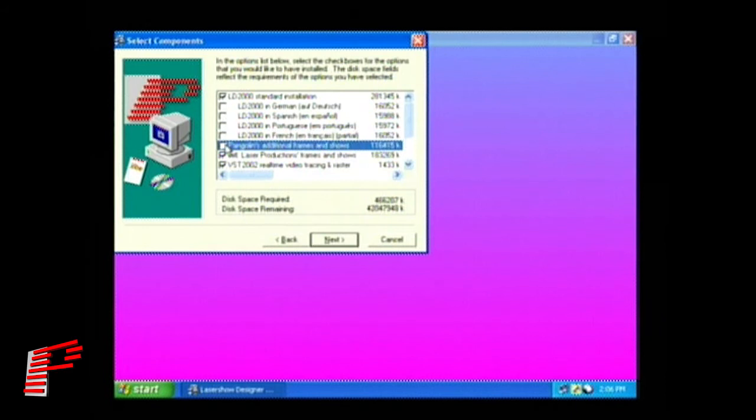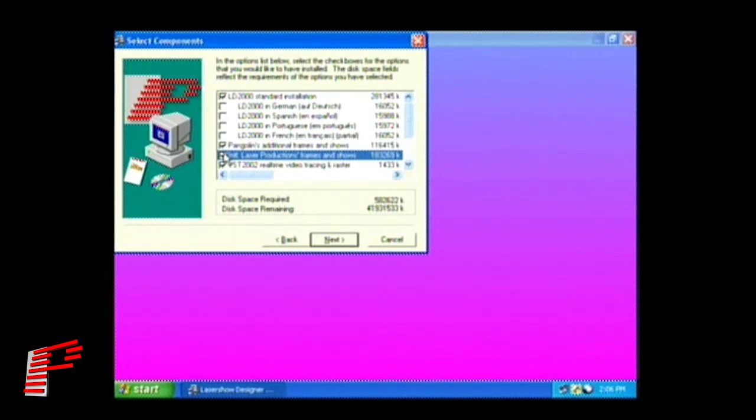Pangolin's additional frames and shows. These are a collection of frames and shows created by Pangolin and Pangolin clients for use with the LD2000 system. You may find them fun and useful. If you have the available disk space, it's recommended that you install this collection of material. International Laser Productions Frames and Shows. This is another collection of frames and shows that you may find fun and useful. Again, if you have the available disk space, it is recommended that you install this collection of material.